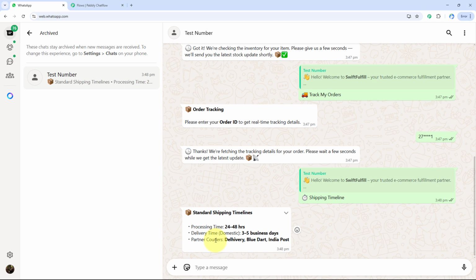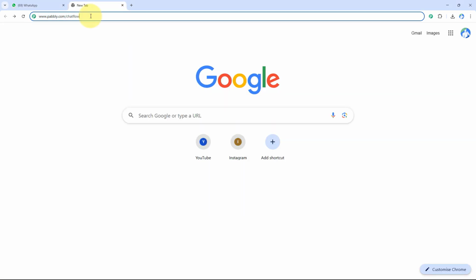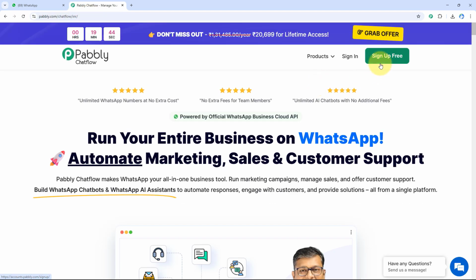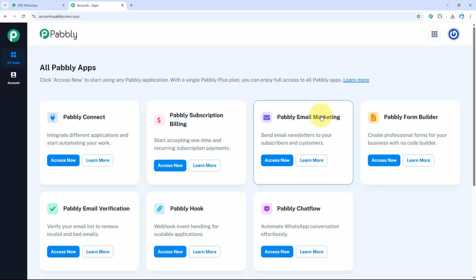If you also want to create this chatbot, then you need to type www.pabbly.com/chatflow. This will take you to Pabbly's landing page. If you are a new user, just click on free sign up to create a free account. Since I already have an account, I'll go ahead and tap on sign in to log in. Now as you can see here, all the apps provided by Pabbly are visible on this page. We need to go to Pabbly Chatflow and then tap on the Access Now button.